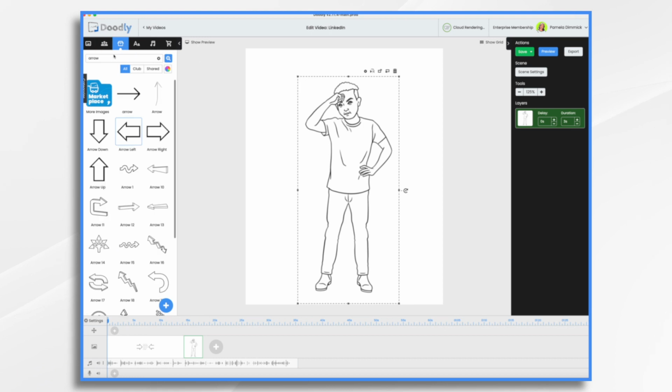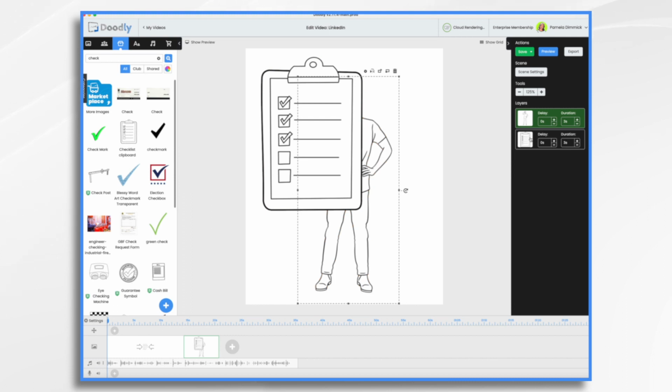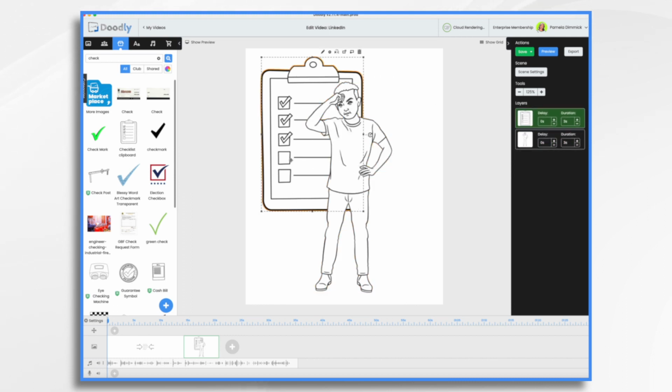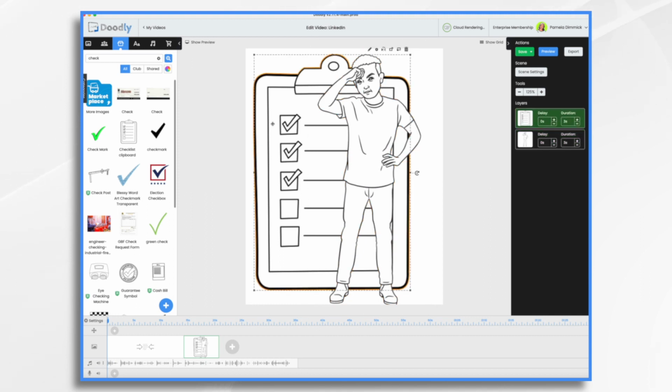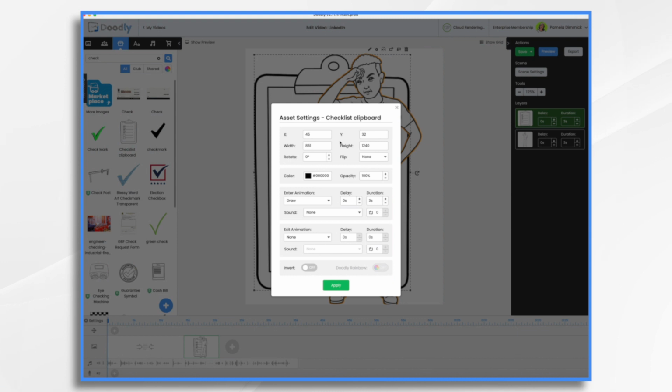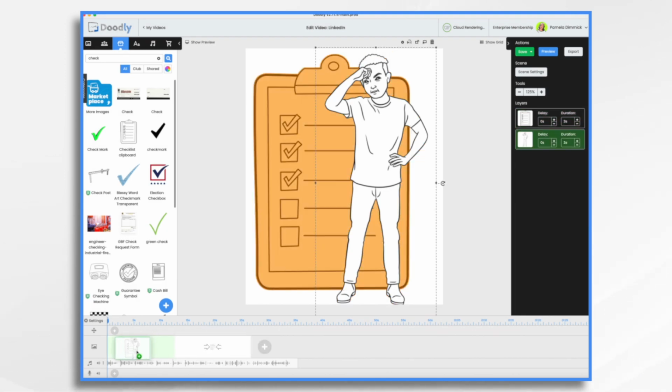Let's go to Props. I think maybe a checklist in the background would look good. So we'll put that behind him. Let's make it nice and big. And then maybe click the little gear icon on our checklist. Let's turn this opacity down. Let's try 40%. And that looks good. I'm gonna put him as our first scene here.